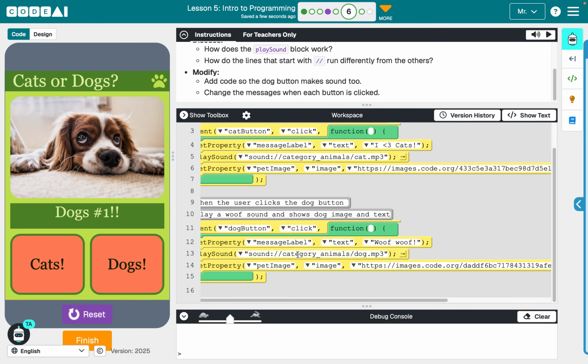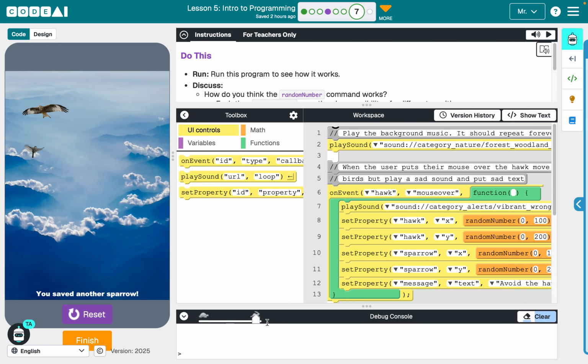And look, things moved a little bit. I'm going to update this all the way to fast so that it works immediately. Okay, if I mouse over a hawk, it says avoid the hawk. So hawk is bad, sparrow is good. So there's sparrow, and I saved another sparrow. And it seems to be randomly moving to different parts of the screen. Both birds move to random parts of the screen every time I mouse over them. So now let's see how that's working.